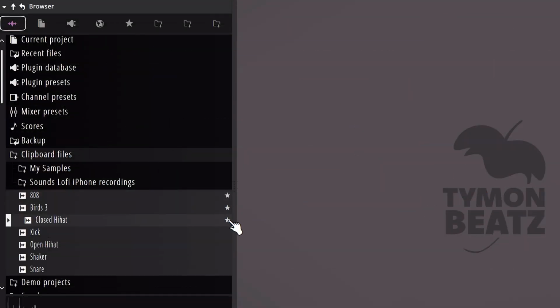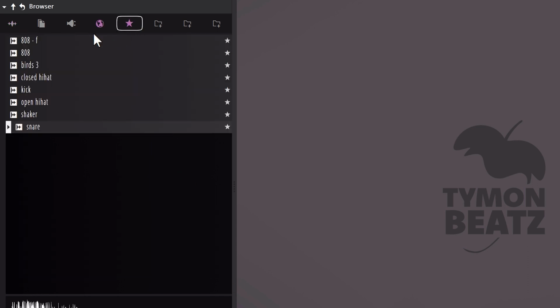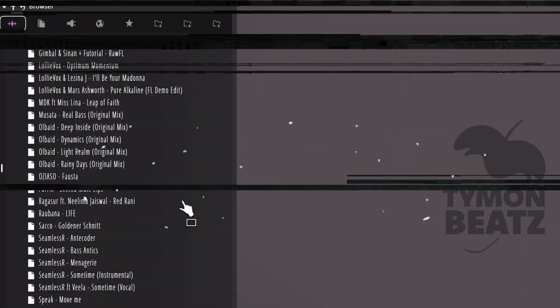For the next one, let's move to the browser. Since the new update, you can favorite your samples. Then if you go to the start tab, you can see all of them together. So it's basically a drum kit with all your favorite drums. Opening and closing folders is also a piece of cake.